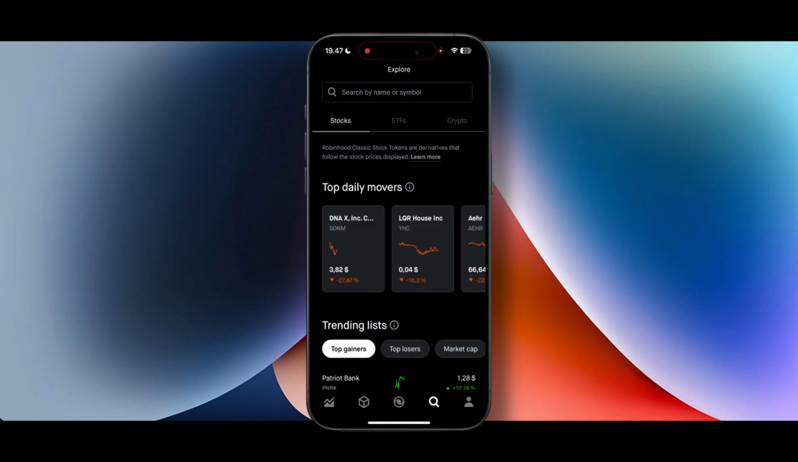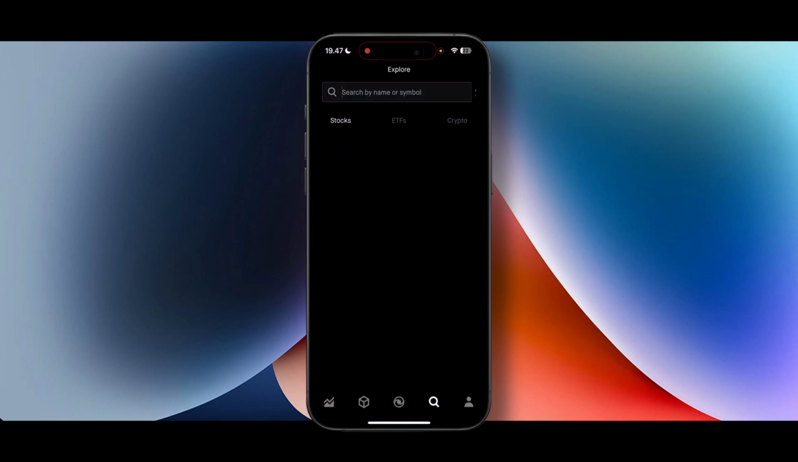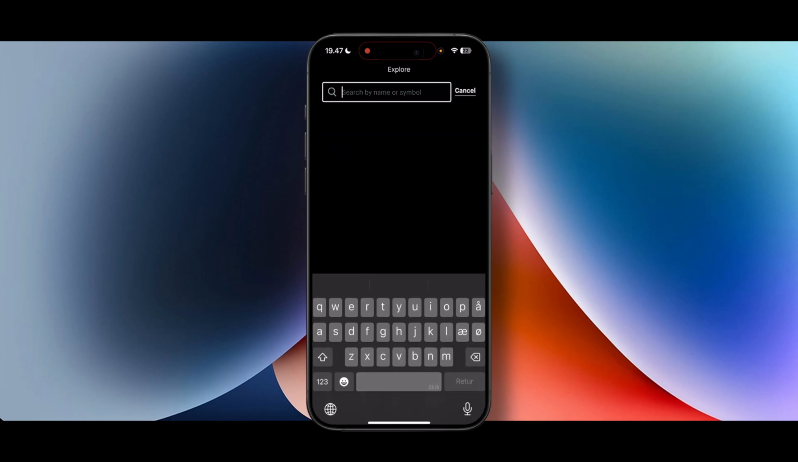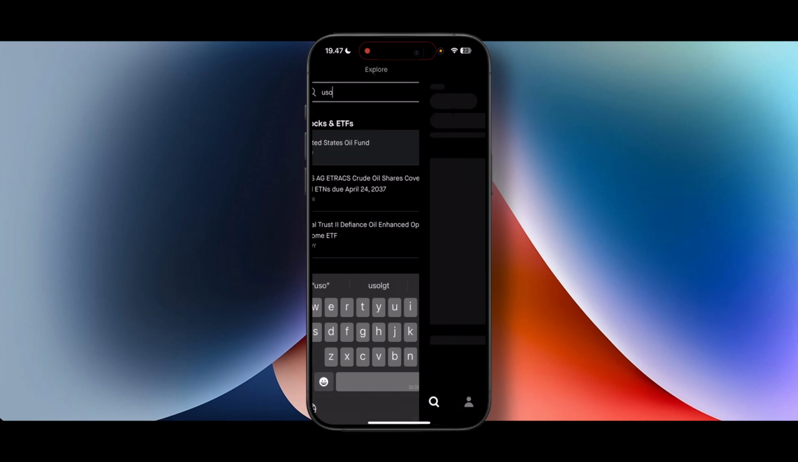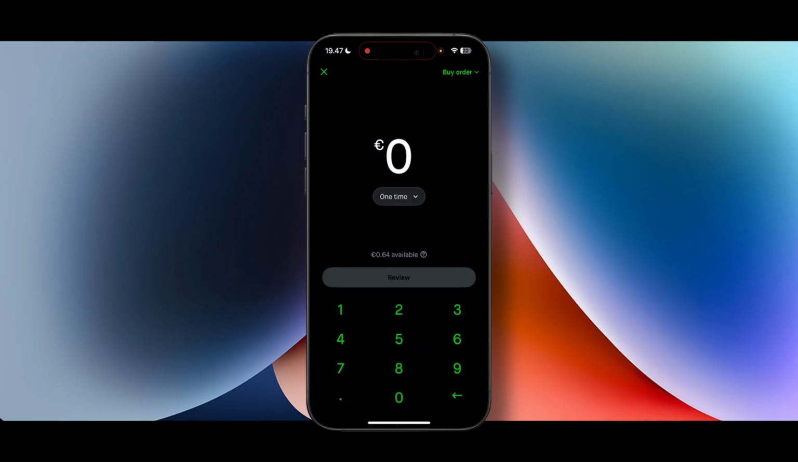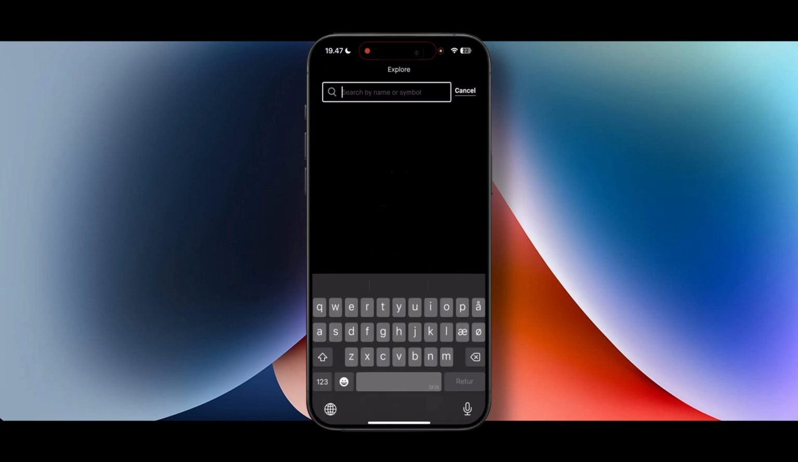Now if you want to trade oil ETFs, you'll simply need to go up to the search bar again, and then from here you can either click USO like so for United States Oil Fund, and then you can just click buy and then choose how many shares you want to purchase, or you can write in UCL to get United States 12 months oil fund.